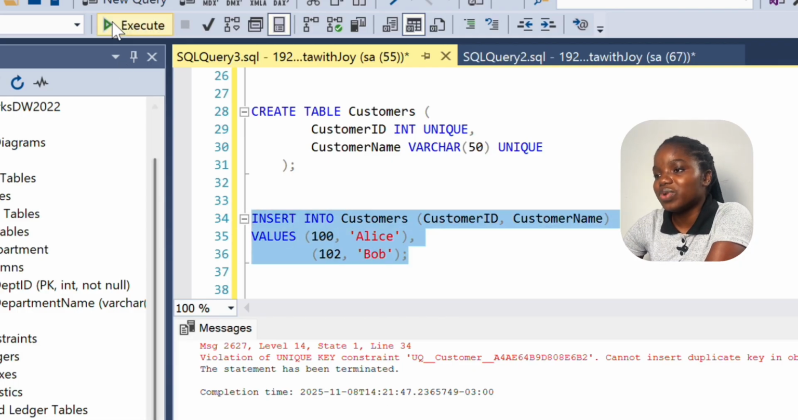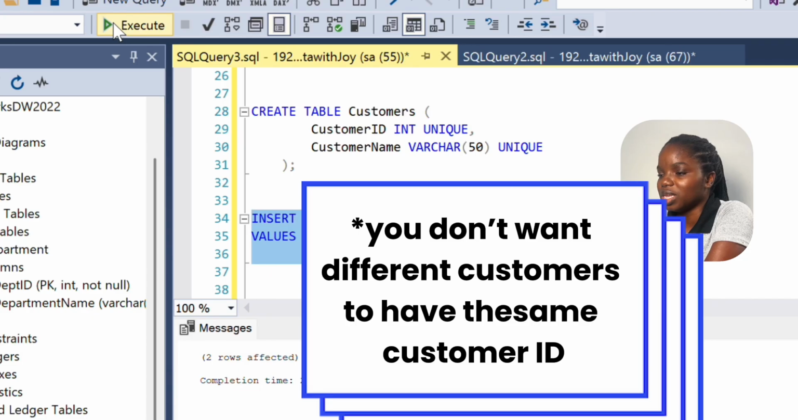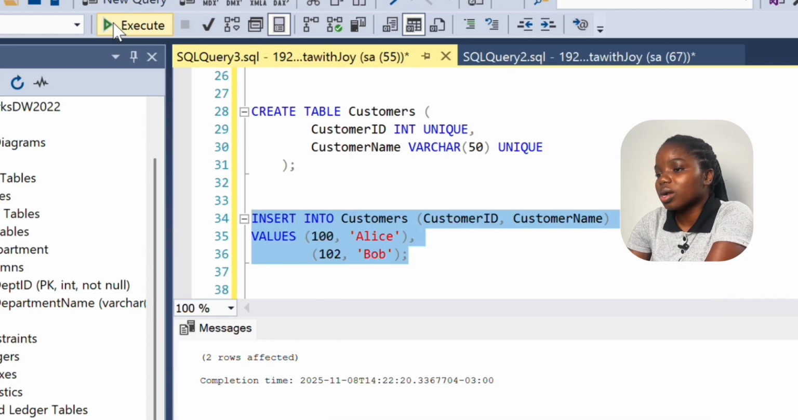These constraints are really important to make sure that you ensure data integrity, because down the line when you're doing business intelligence, you don't want the same customer to have the same customer ID. That is why it is important to specify keys or constraints in your data when you're creating them. So you see that my data has been successfully created.